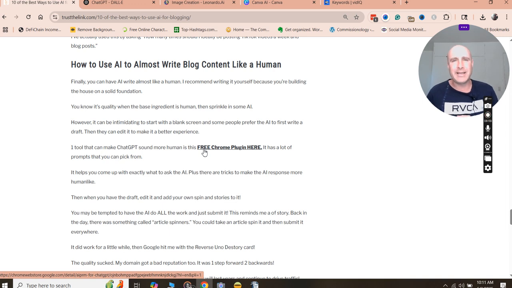But some people get intimidated when it's just a blank screen. So one thing you can do is ask the AI to come up with a draft, and then you can edit it and make it much better. But what you don't want to do, and I've seen this before in LinkedIn posts, is have the AI write the whole thing for you. They won't even look at it. You look at it, it's boring, guys. People fall asleep. And if your blog content's super boring, it's not going to rank.